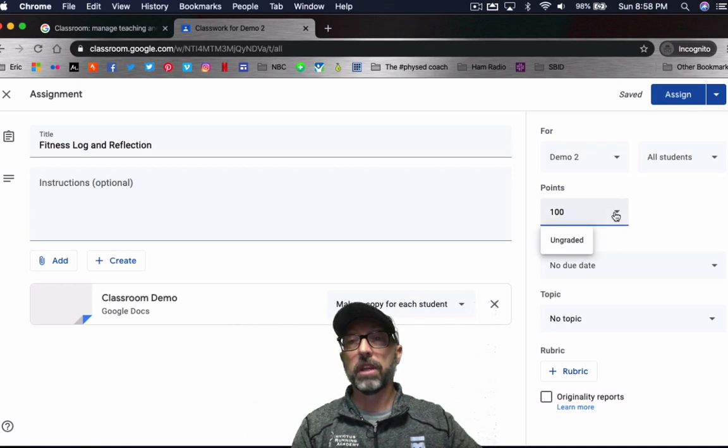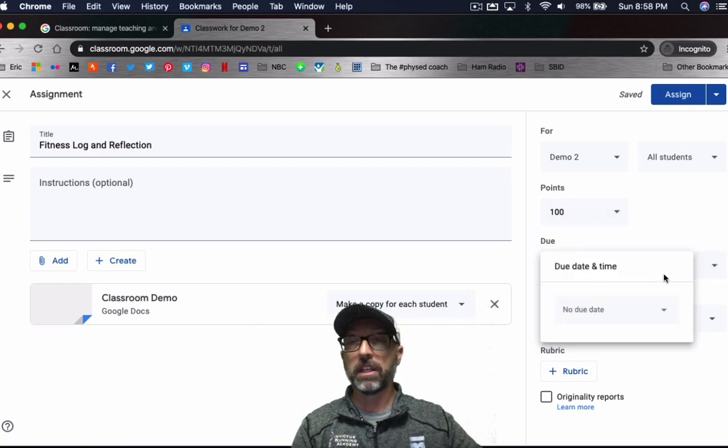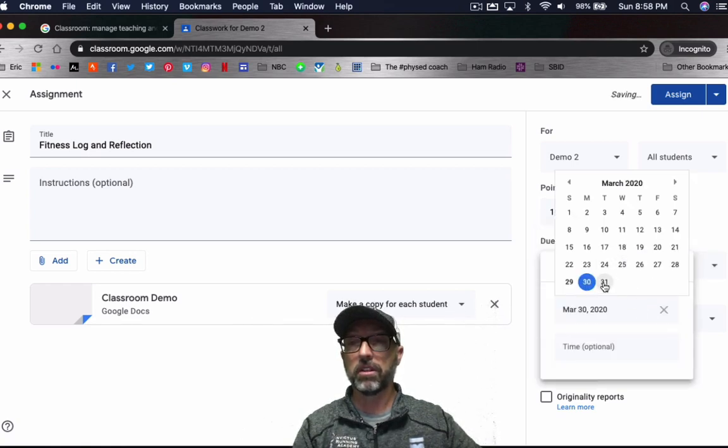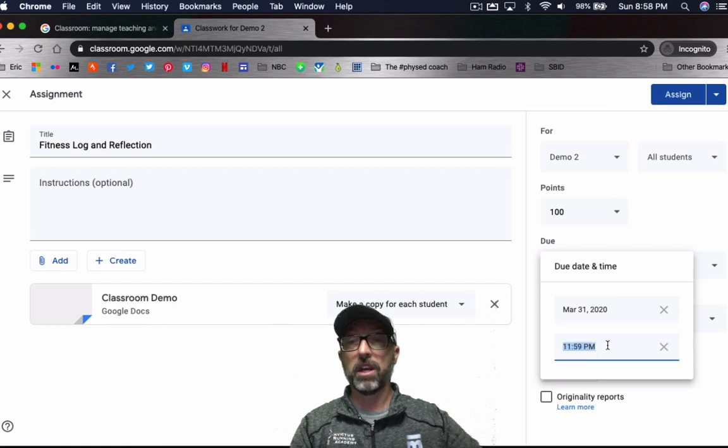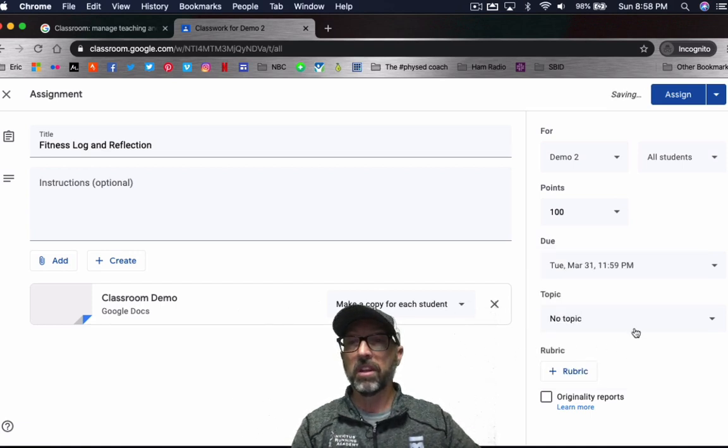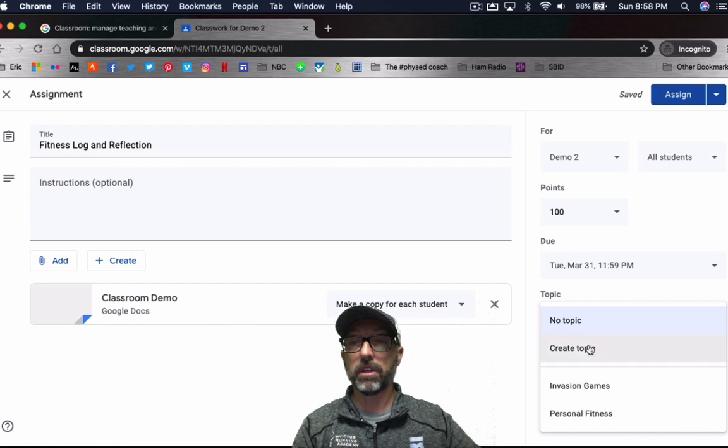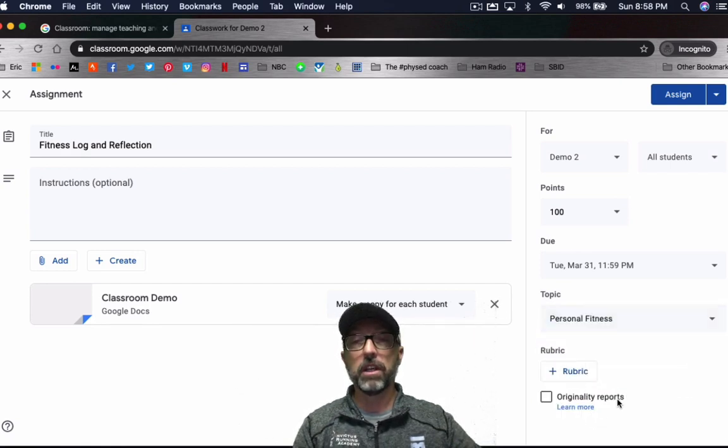Then you can determine how many points you want your assignment to be worth, or if you want it to be ungraded. You can select your due date, and you can put in a time if you want to. And then you can choose your topic. And this is a very important part to remember. You have to choose your topic. If you don't choose a topic, the kids won't be able to find it, because whenever they go to click on personal fitness, it won't show up there.